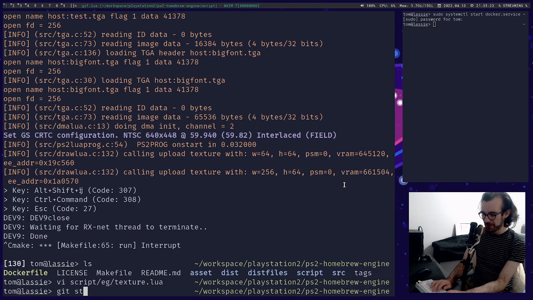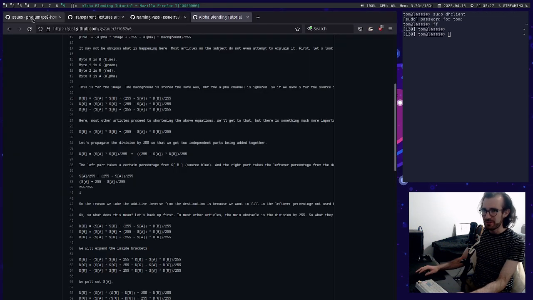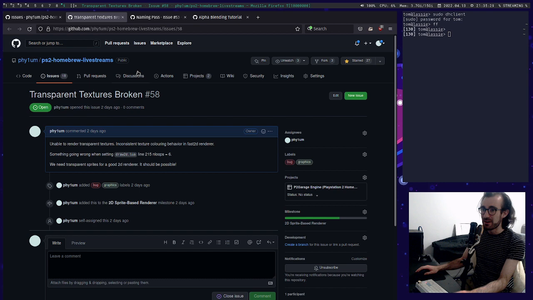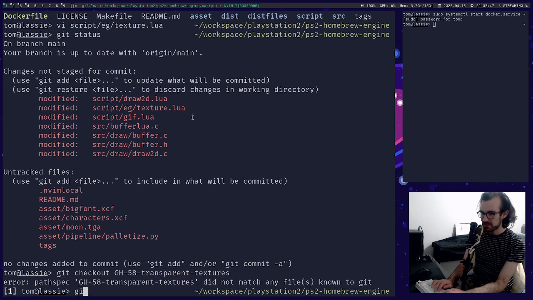Let's commit this bad boy. Let's check out a branch first. Holy crap, I haven't even checked out a branch yet. I completely fell down that rabbit hole. So this is issue 58. Let's call it GH58. Transparent textures. Git commit.